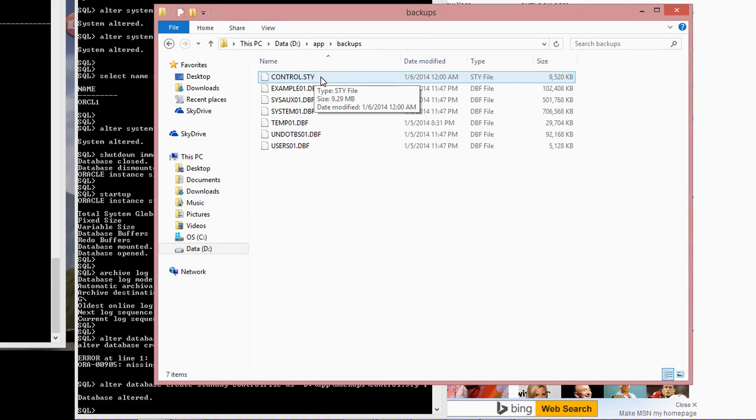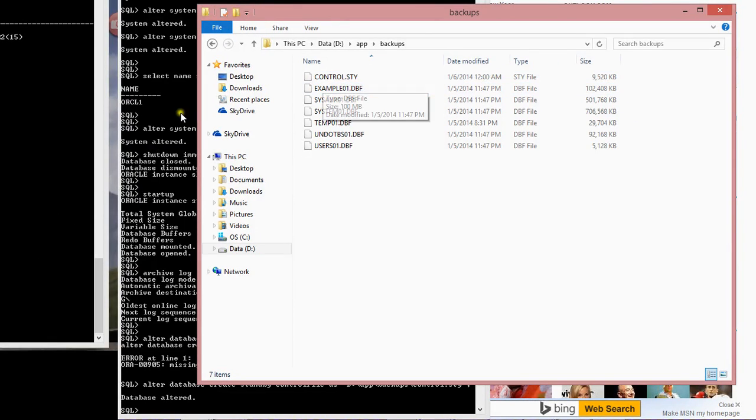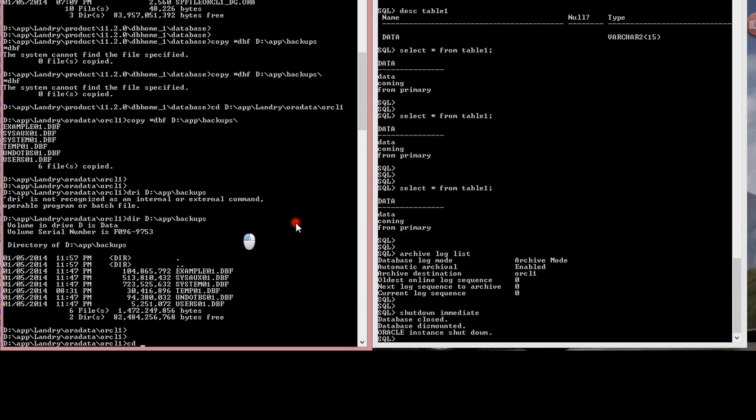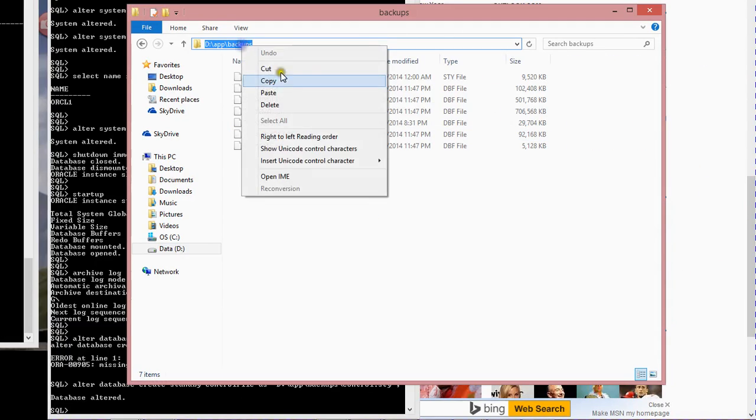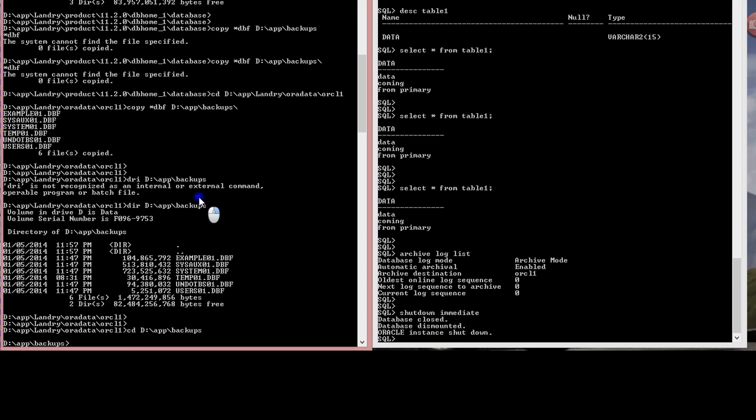Now that I have a control file, I'm going to turn this control.sty into actual control files. So I'm going to cd into this directory. Okay, and then I'm going to issue the move command. Move control.sty control01.ctl.